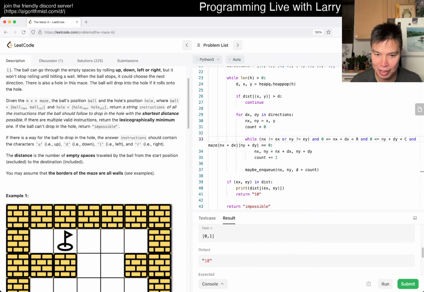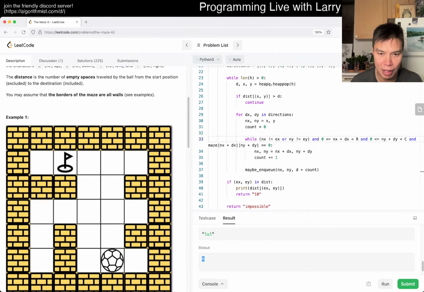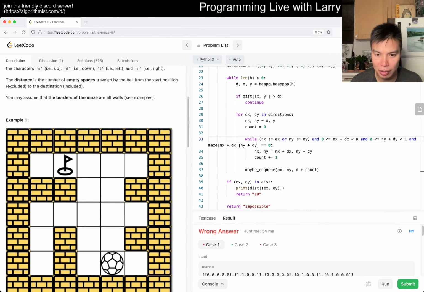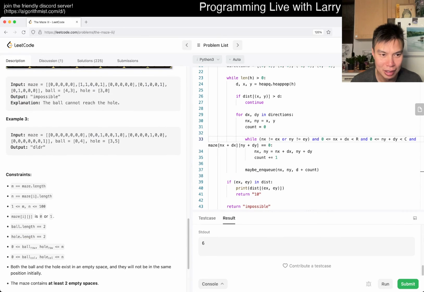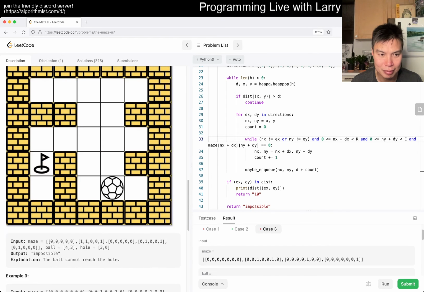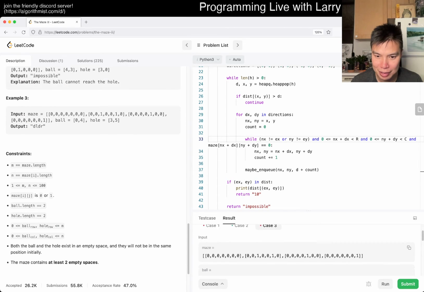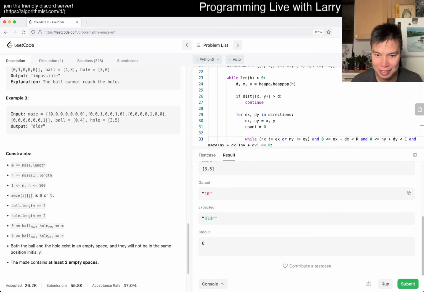Am I printing? Okay, so now I'm printing stuff. I'm printing the answer 6, which is that right? So 1, 2, 3, 4, 5, 6. So that seems right. What is case 3? Do we have a diagram? No, just this one. I don't know the answer for that one. I don't want to draw it to figure out if this is right. I'm lazy.